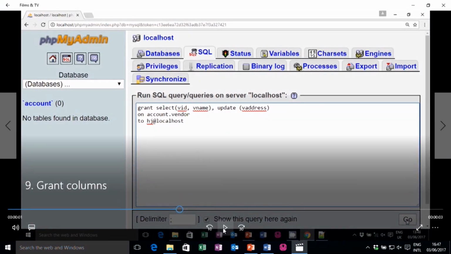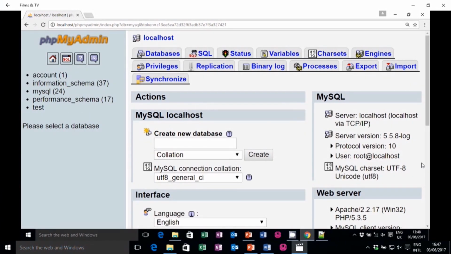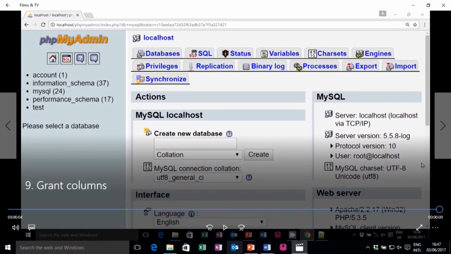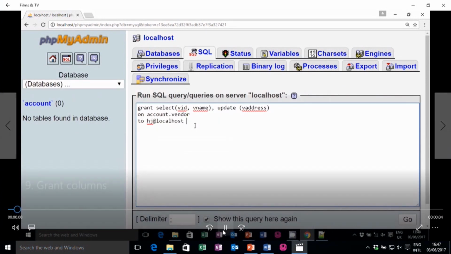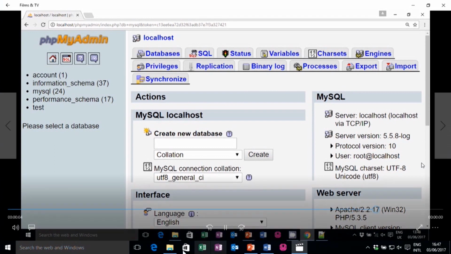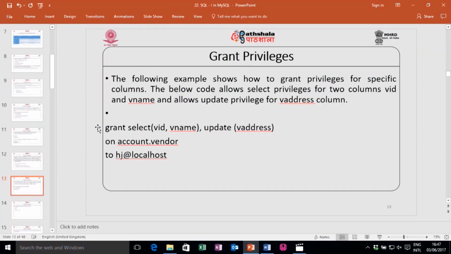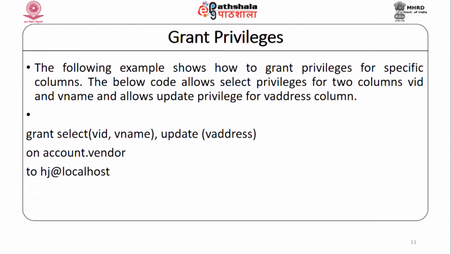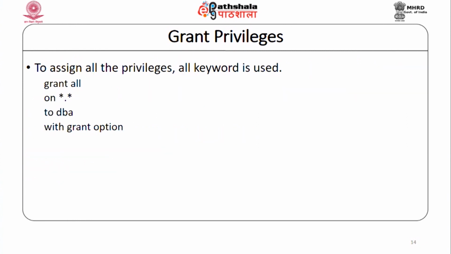This is the syntax I have written. Then we click on the Go button, and after clicking it, that will be added to that particular user. You can check it. I will show you how you can view the privileges as well. So, this way you can assign grant privileges.